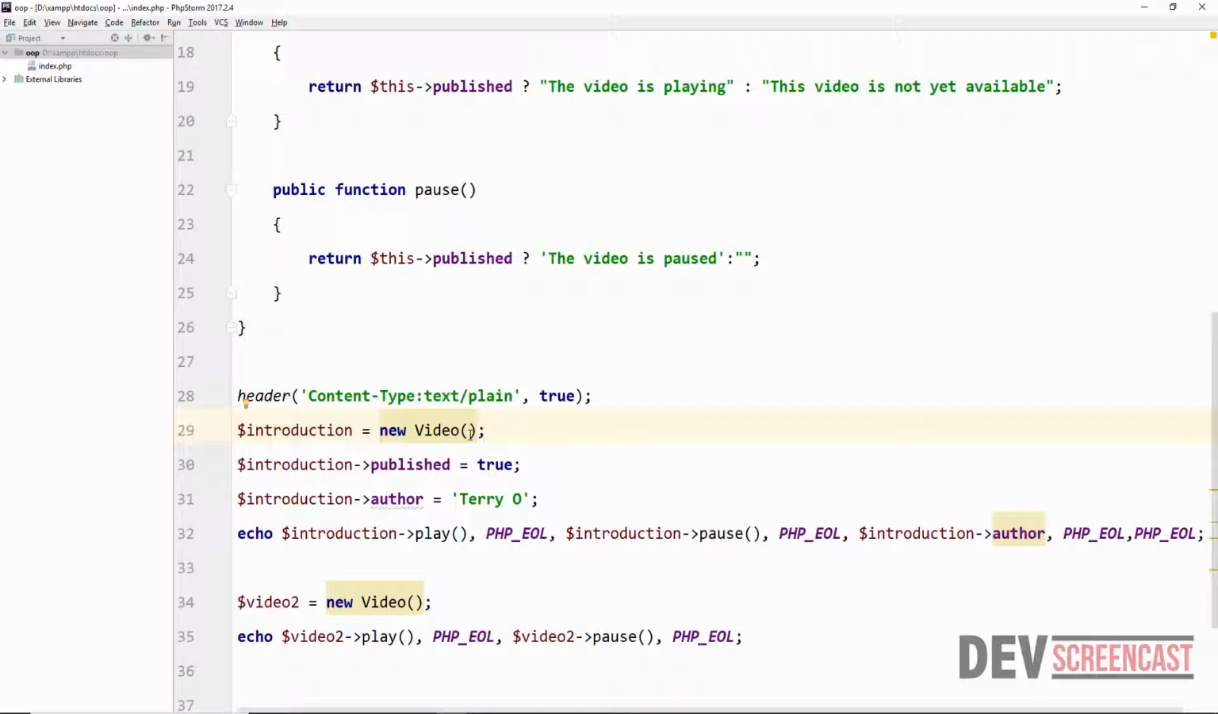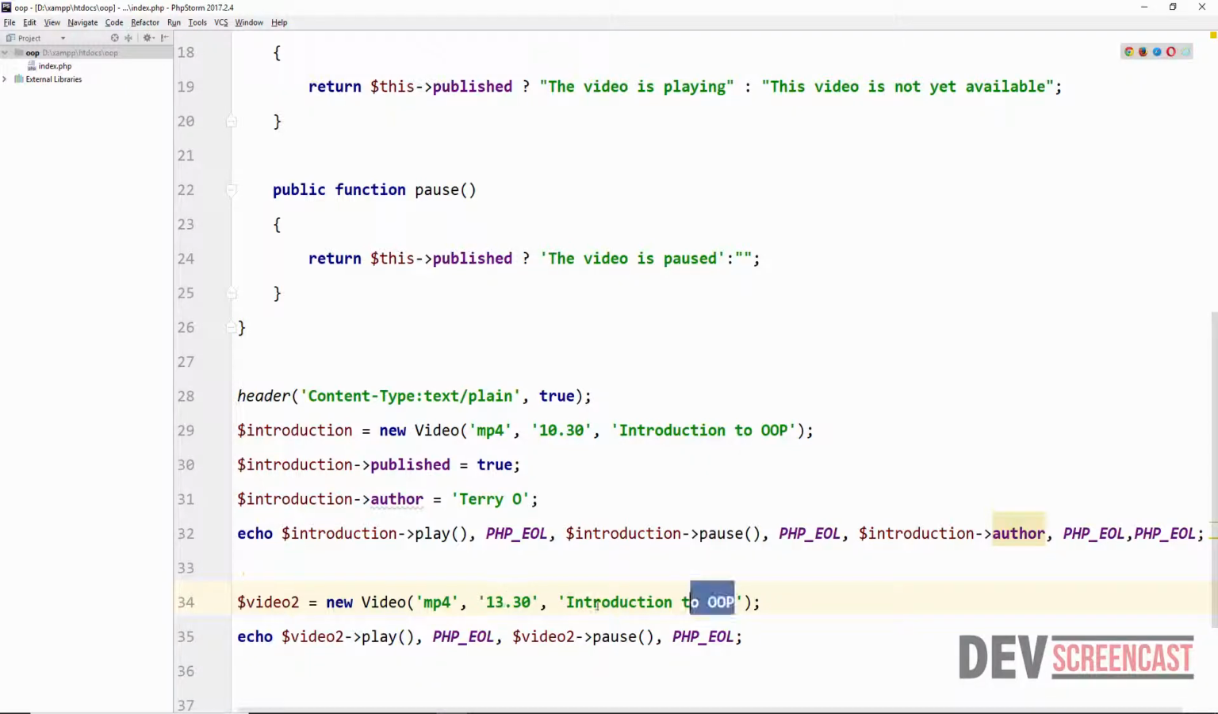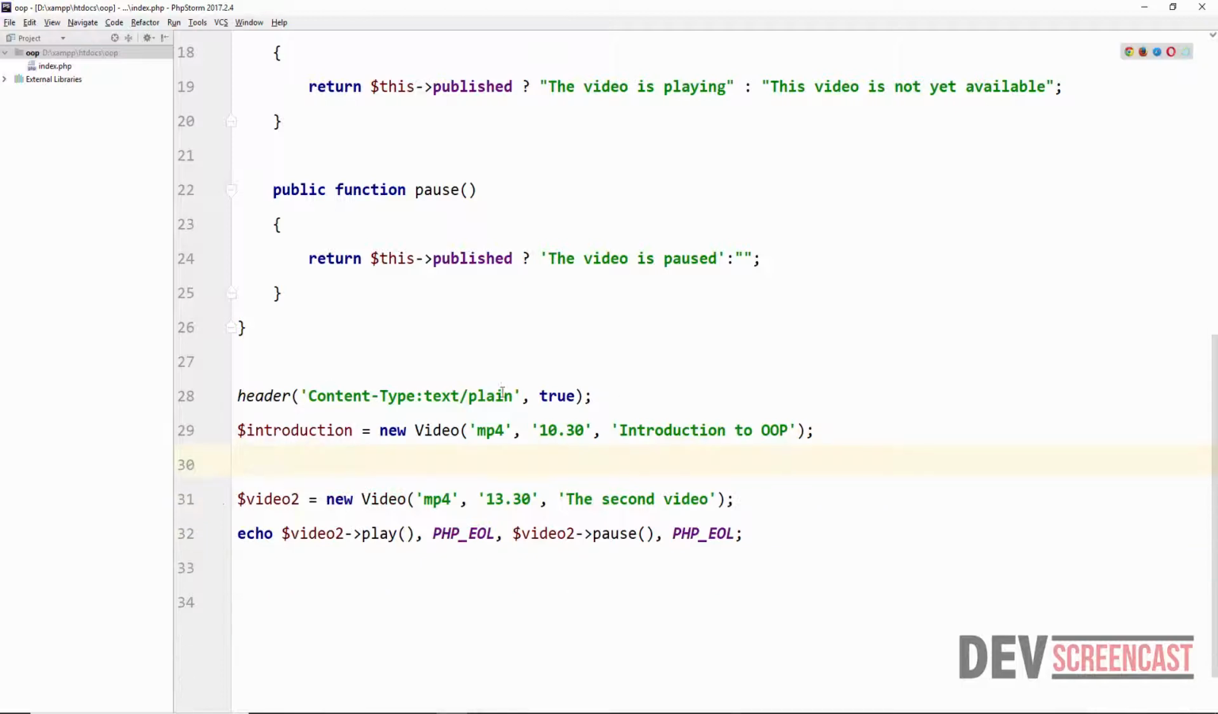I need to actually pass in the required parameters. The first one would be the type, so I'm going to say this is MP4. The next one will be the duration, so I'm going to set this to 10 minutes and 30 seconds. The last one is the title, so let's say this is Introduction to OOP. For the second video, it's also going to be MP4, 13 minutes and 30 seconds, and this is going to be the second video. Then I'm going to comment out the content type and do a var_dump on introduction.